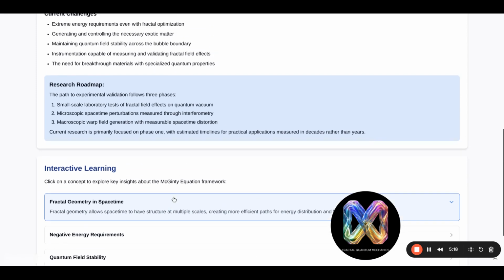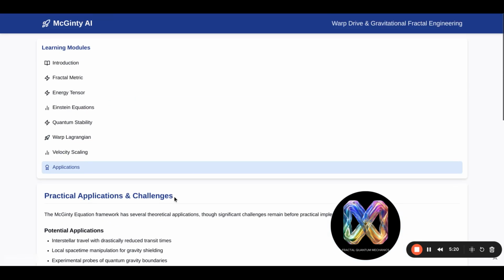McGinty AI really transforms complex theoretical physics into an engaging educational experience. While warp drive technology remains firmly in the realm of speculation, this platform provides a rigorous mathematical foundation for understanding how this technology might actually work someday. It's a very valuable tool for physics students learning about advanced field theories, for researchers exploring new theoretical frameworks, and anyone fascinated by the frontiers of human knowledge right now.